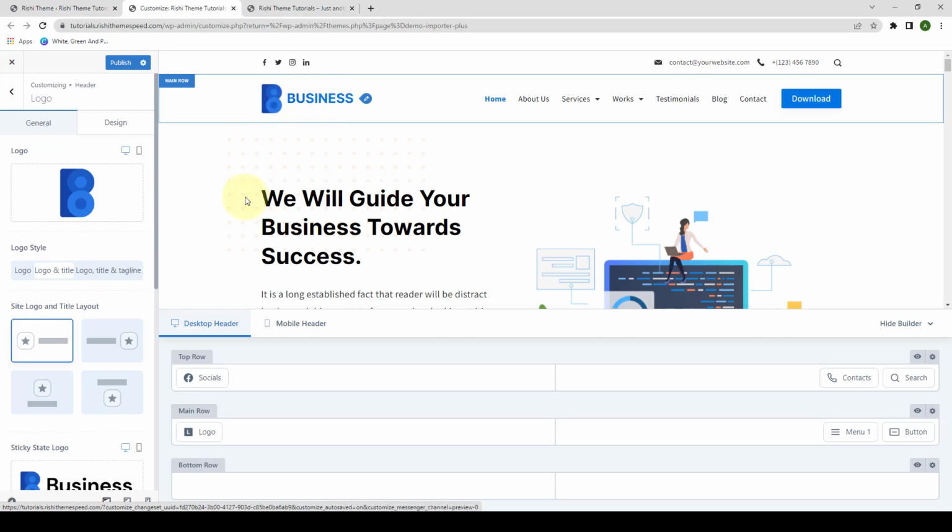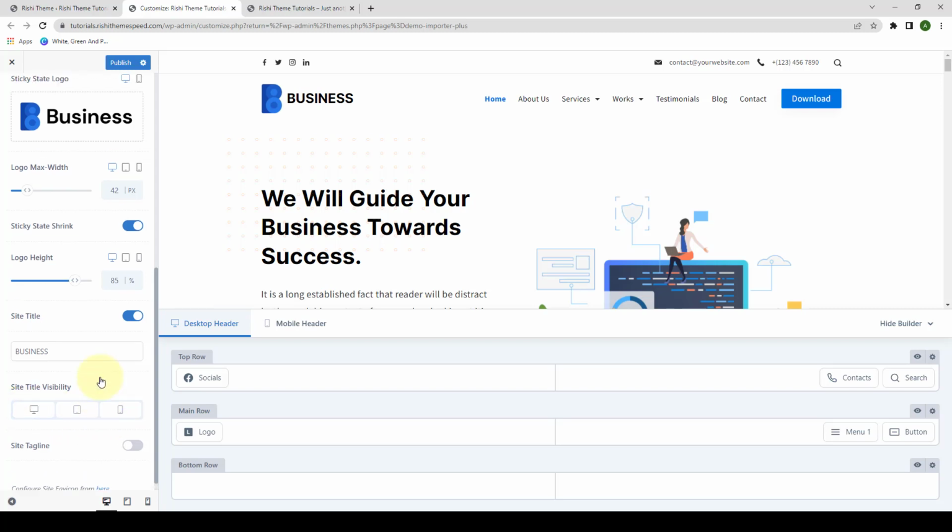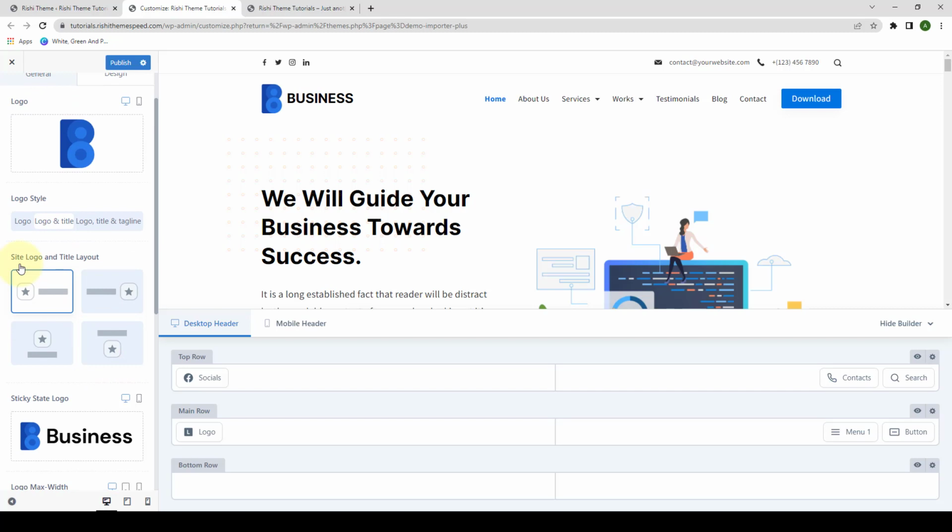If you want to change the title, you can scroll down and select a different site title. You can also select the site title visibility across different devices. I will come back to this in a while. Then from under site logo and title layout, you can select different layouts.